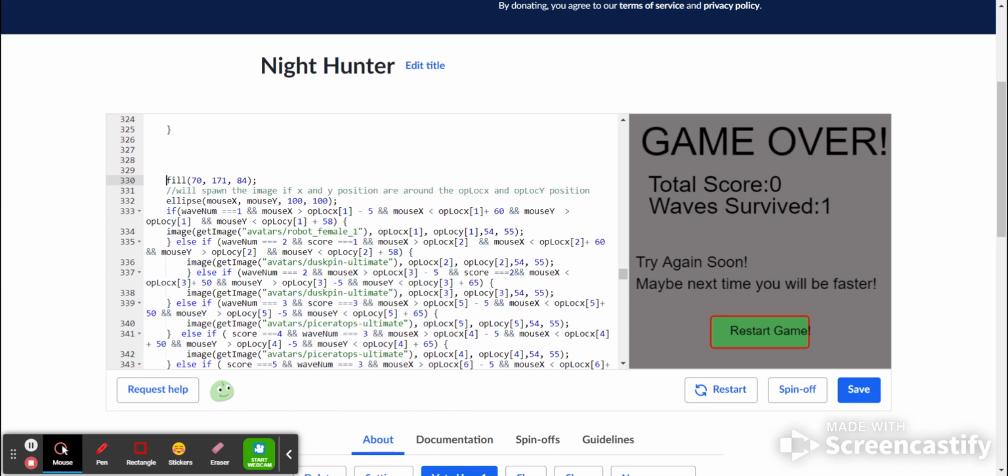Okay, so what it is: let's say your wave number was 1 and the mouse X is greater than the location X, plus 5, minus 5, and by 60, and mouse Y is greater than the Y location of the enemy, and the Y location of the enemy plus 48. So that will kind of give you a little circle. Then it'll print out the image over here, as we can see.